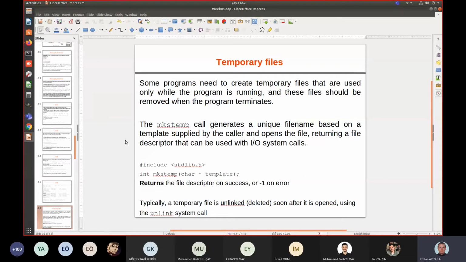Temporary files. Now, temporary files are, of course, often needed by programs in order to store temporary data. And of course, we always keep them in the /tmp directory. Why? Because we know that when the system reboots, all the contents of the /tmp directory is going to be deleted. That's the place to store temporary files. How do you create temporary files? What is the proper way of doing it?